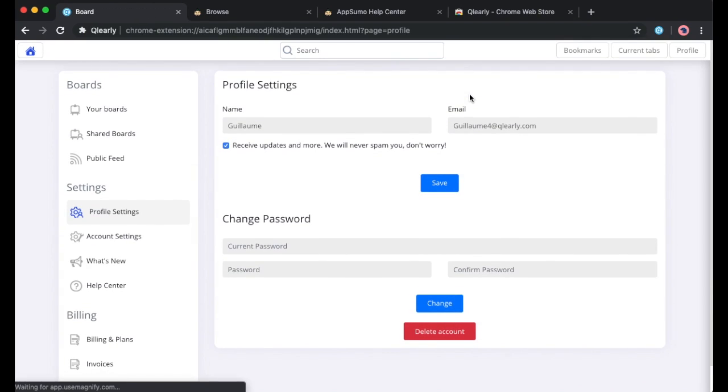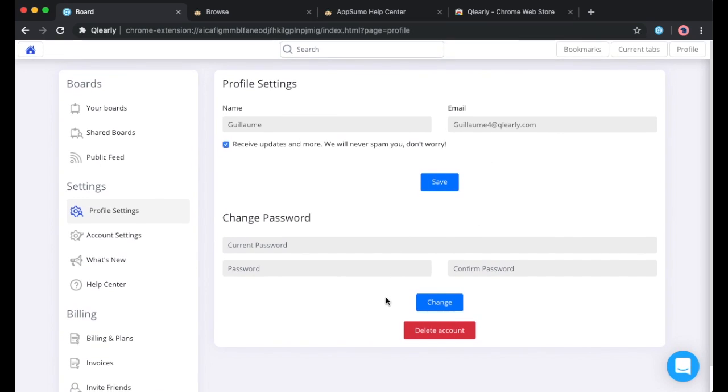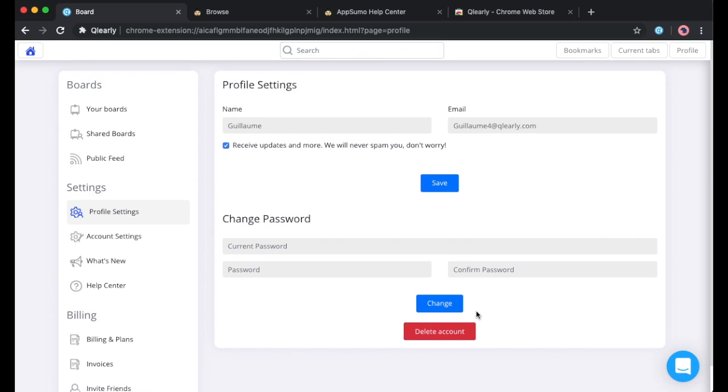In this page, you will be able to change the name, email, or password on your account. You can also delete your account and all of its data.